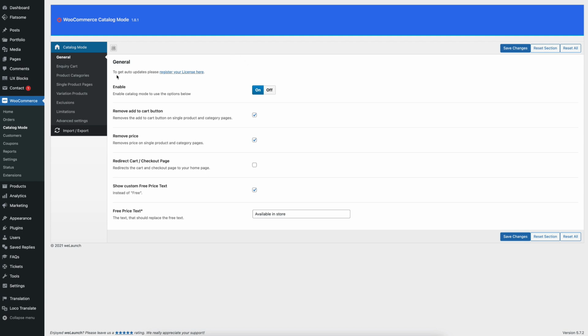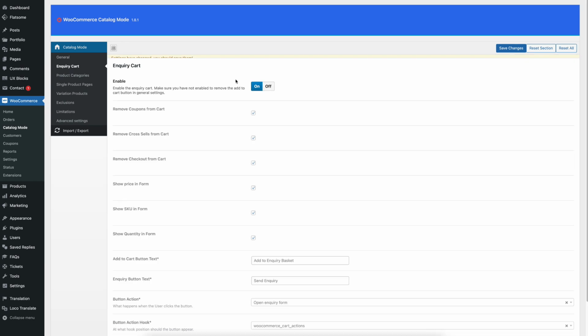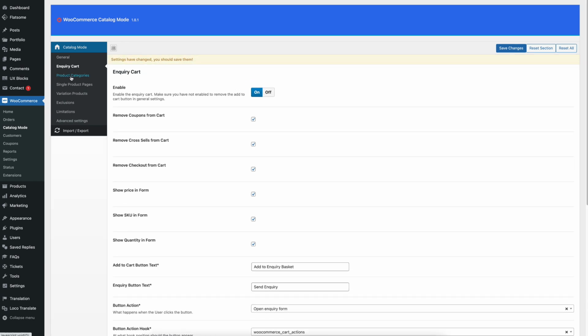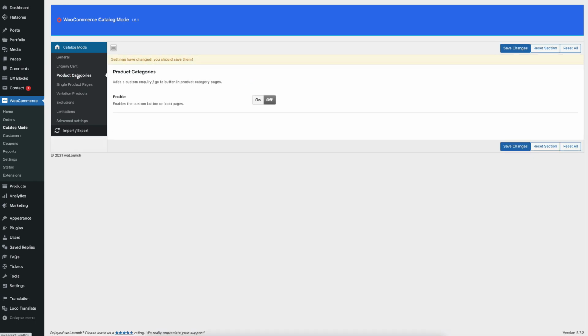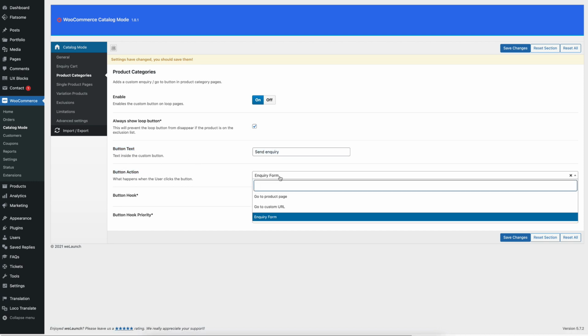So when we are here, we see Enquiry cart. We can enable that. We see product categories, so the listings that you saw before. We can also enable that. We can see a button text, send Enquiry, and have the button action, open the Enquiry form.